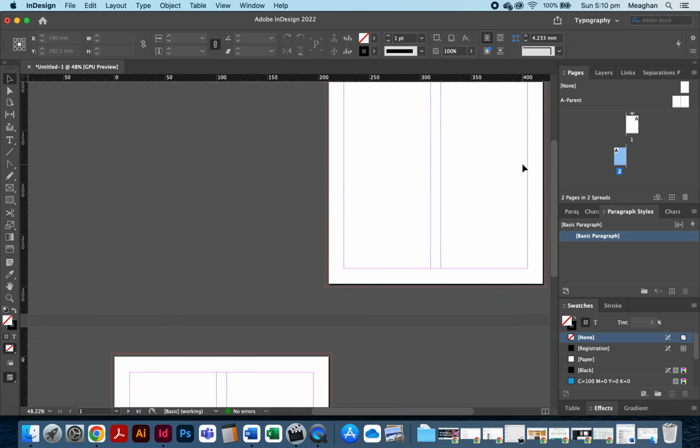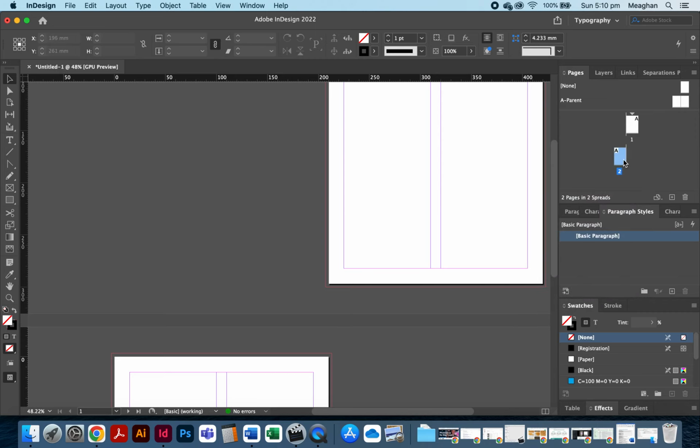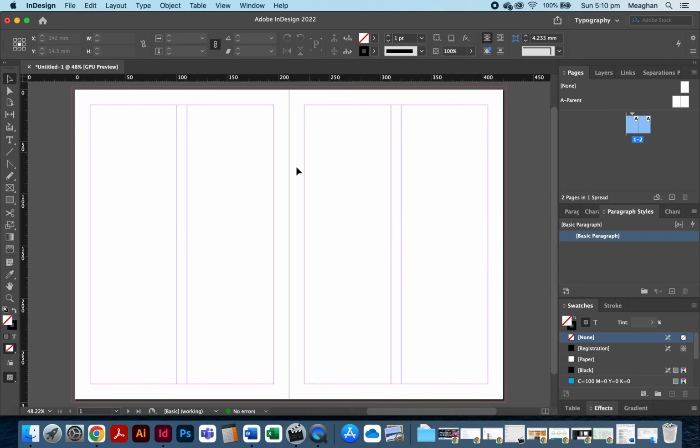So what we need to do is right click on either of these pages, go to allow document pages to shuffle, and just untick it. By default it will be ticked. Untick it. Now when you click and drag on page 2, we're going to make it sit next to page 1. You can put it over to the right hand side here, but there's this center line marking. So if I drag it over here, it's fine. It puts the 2 pages next to each other, but this center line marking is off to the left.